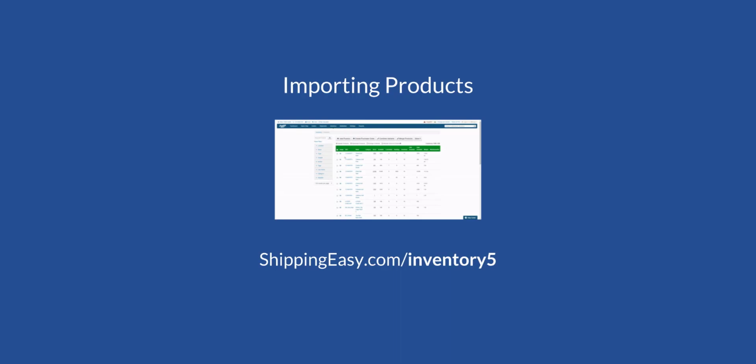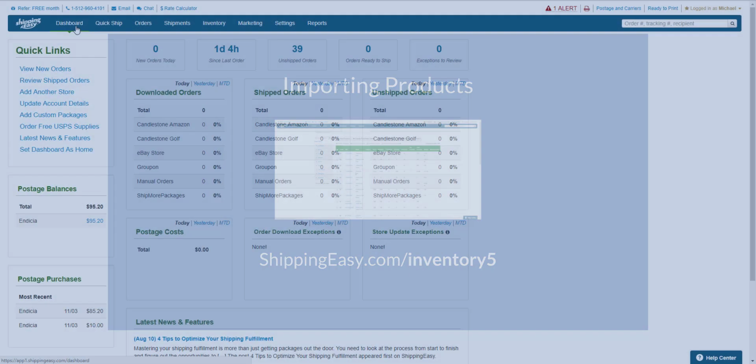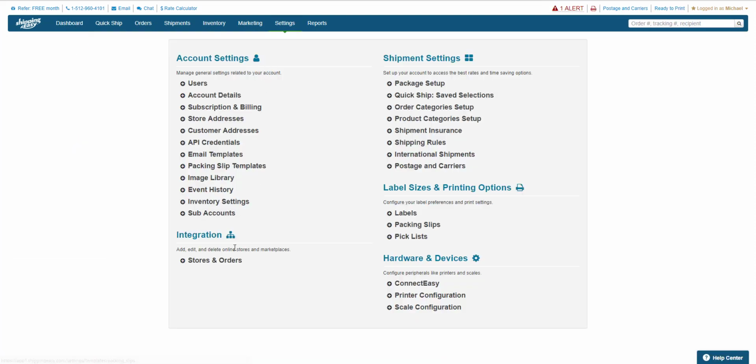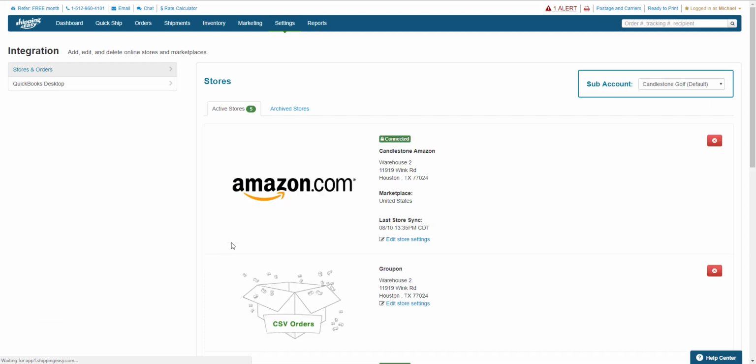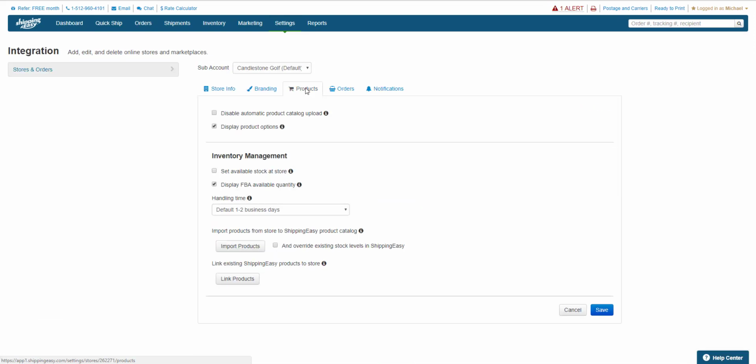Once you've imported all your products into the ShippingEasy product catalog, you can link the catalog to each of your stores. To do this, we click on Settings on the blue bar at the top of the page, then Stores and Orders in the bottom left. Click on your store, and let's go to the Products tab. Here at the bottom, we see the Link Products button.